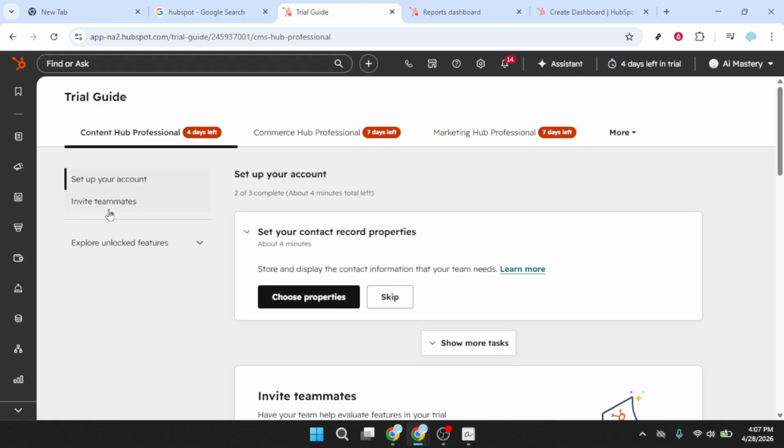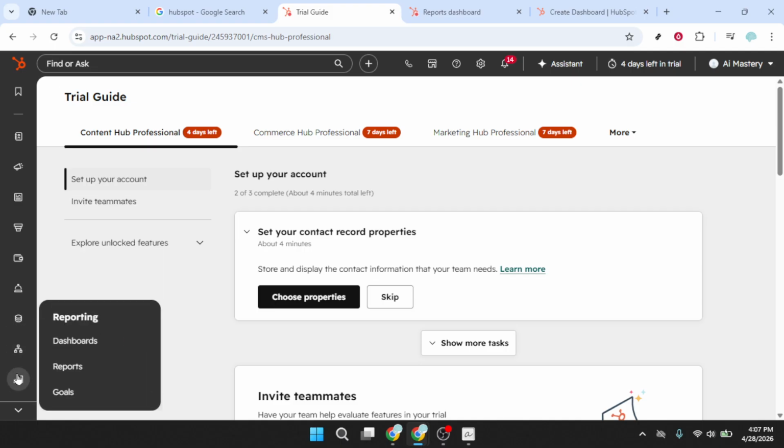Once you're in, move your mouse to the left sidebar and look for the reporting section. That's where HubSpot keeps dashboards and reporting tools. If you don't see it, your permissions might be limited, so you may need an admin to grant access.